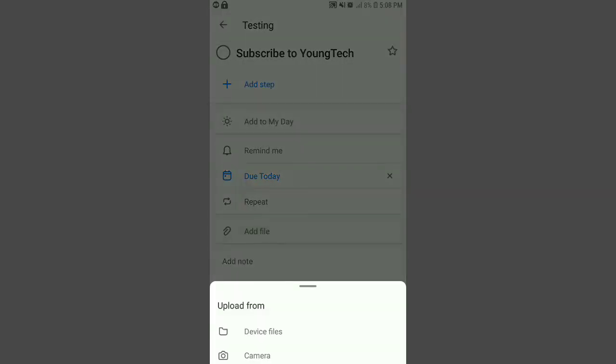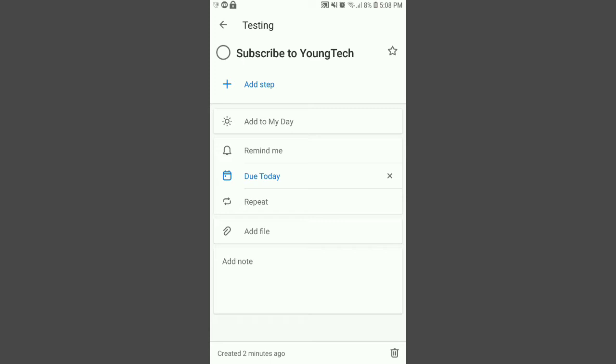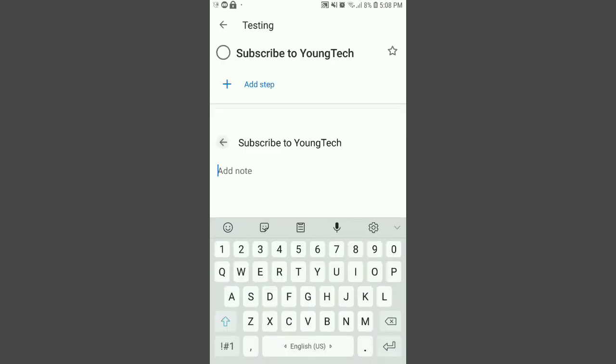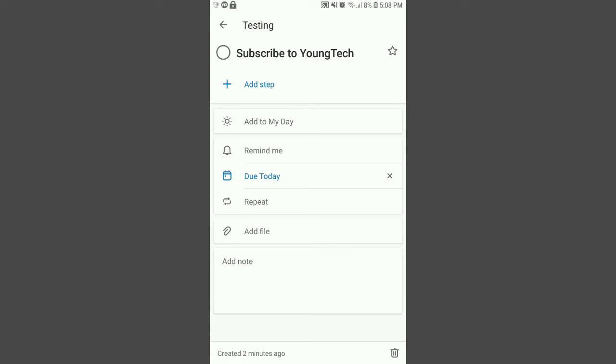And you can add a file, either image or video, I guess. You can also directly go to the camera and capture anything. And then this is one of the most important, add a note. You want to add a detail of what you are gonna do when you are doing the task, so that it really helps you, so that you won't forget what you were supposed to do.